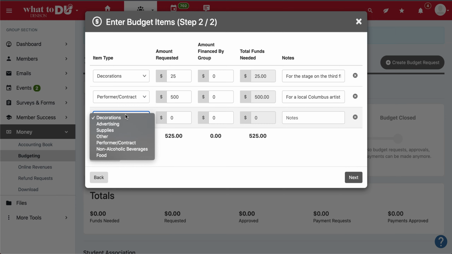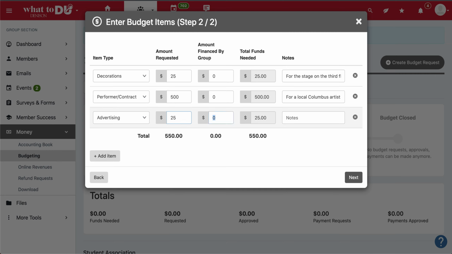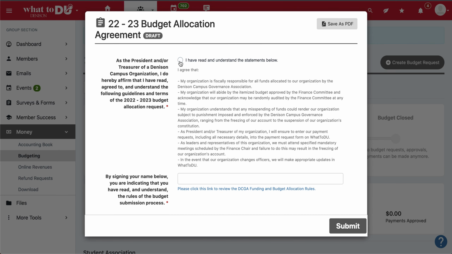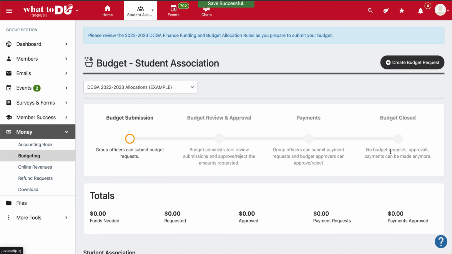If we had other things to add, this is where we could say we specifically need some funding for advertising. We're going to say we need $25 for one large cardboard cutout. So all in all, we are asking for $550 in funding. We go ahead and click Next, and then we're going to agree that we understand all of the details here that DCGA has indicated. We're going to go ahead and sign this Student Association President, and we click Submit.